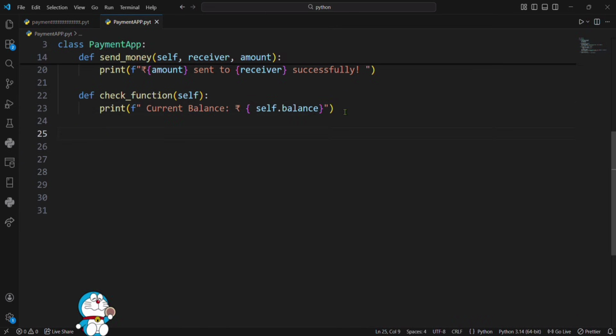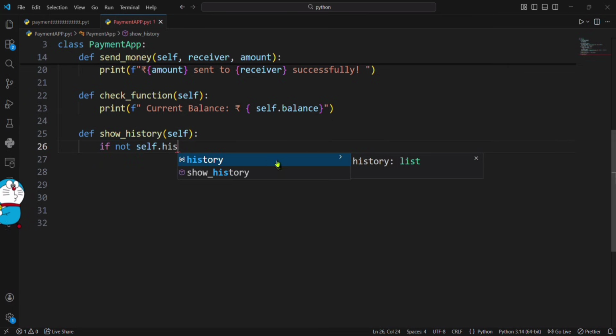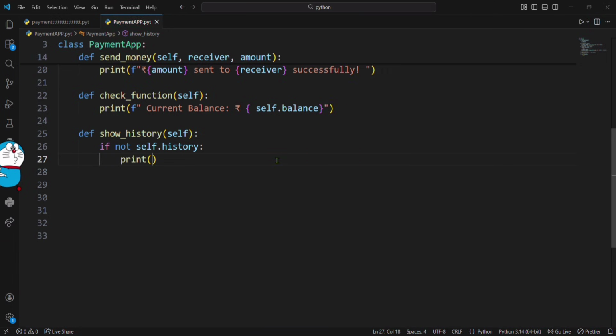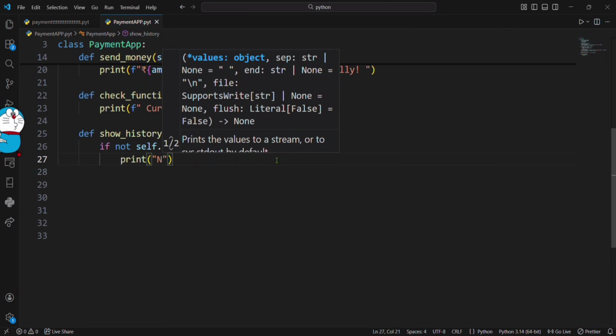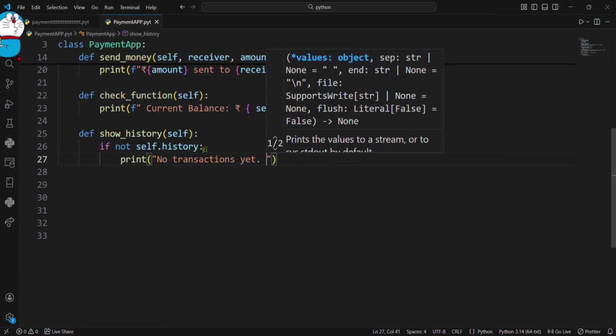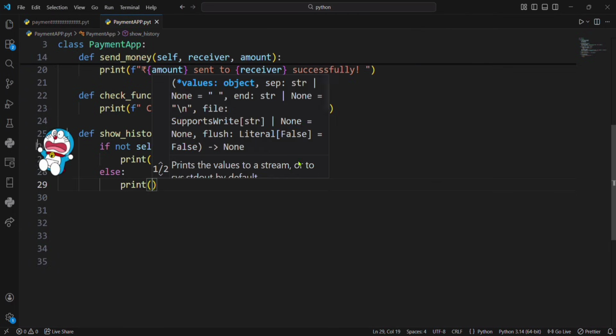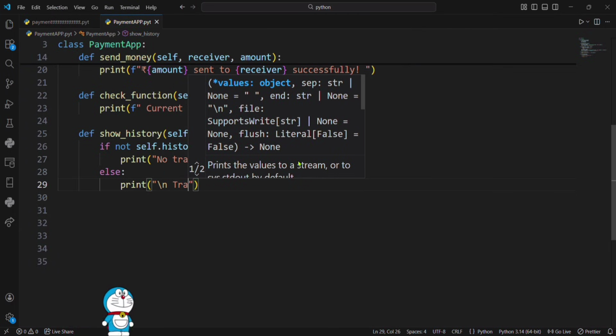Then we can create the show history function. So again we can use def and simply type show_history and again call self, and we can use if not self.history, then simply print a message called no transactions yet. Basically if history is empty, then there are no transactions yet, so we can simply print no transactions yet. And we can use else and simply print a message called transactions history.